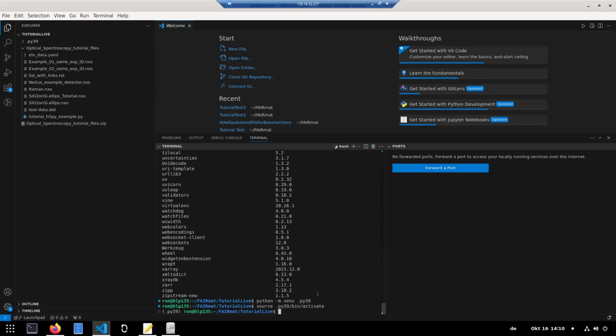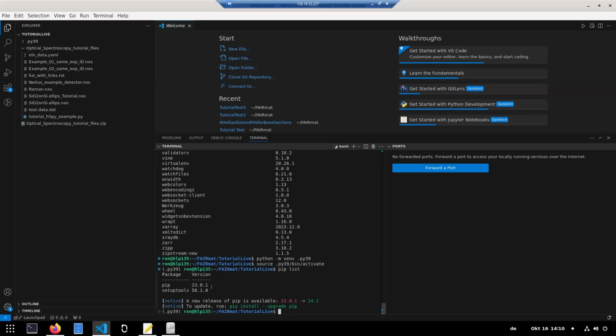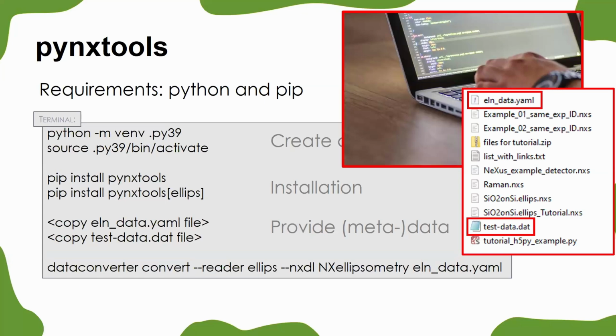So what I have done now, I have created a new Python environment with this line, and then I have activated it. Now if we do a pip list, you can see all the Python packages which are installed, and this is only pip and setuptools. So only supportive Python packages. For example, we don't have any NumPy or anything like that. Let me copy the Python commands into the chat. I hope this works for you.